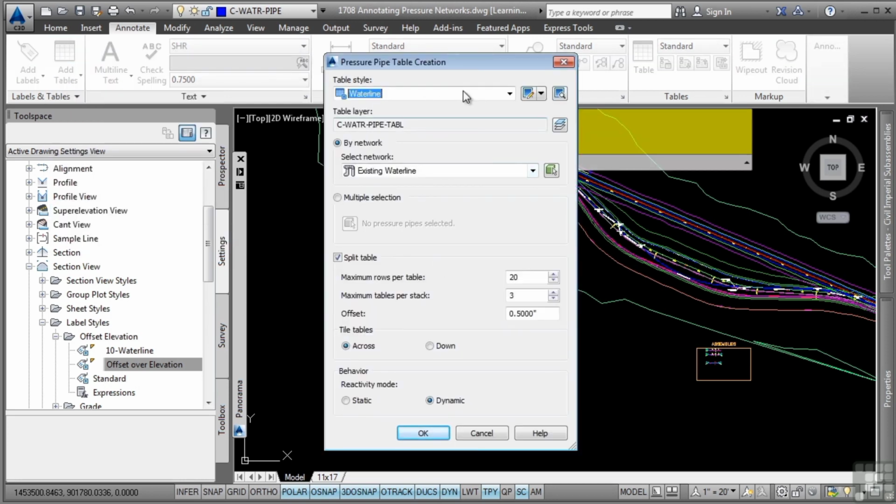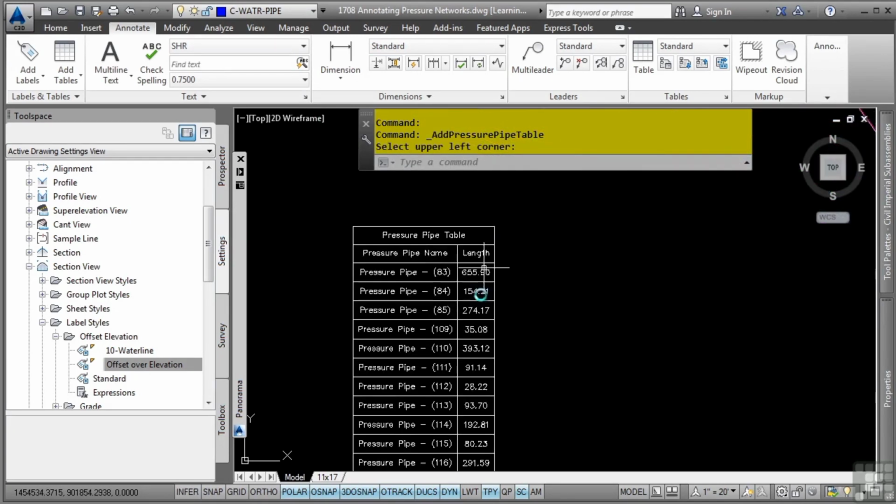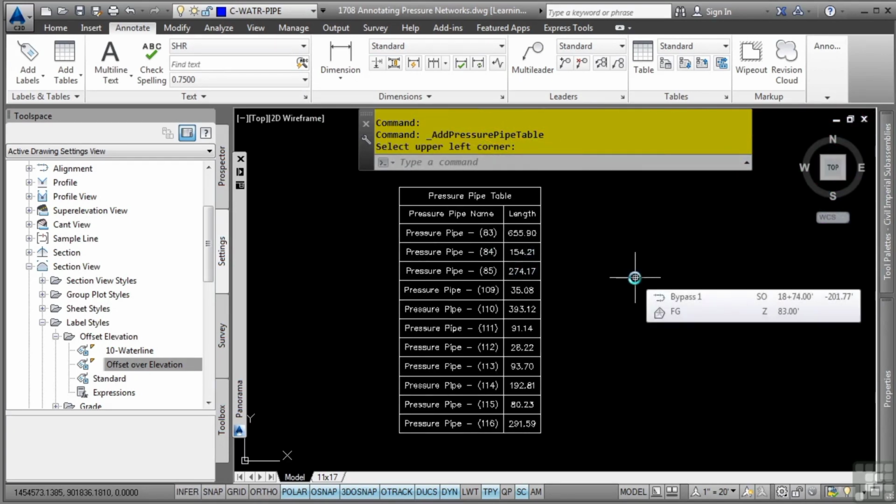And just like with all table creation, you select a style, which I have created already here. You pick the network you want to label on. And then, of course, you have the different ways you can split the table. And, of course, you can change this after you create the table as well. We'll go ahead and click OK, place it in our drawing, and there's our dynamic pressure pipe table.